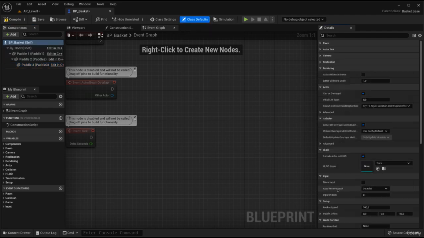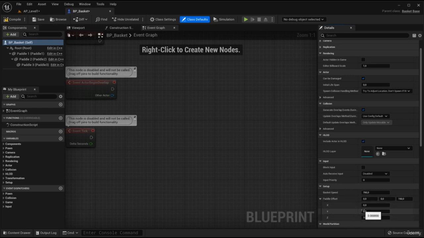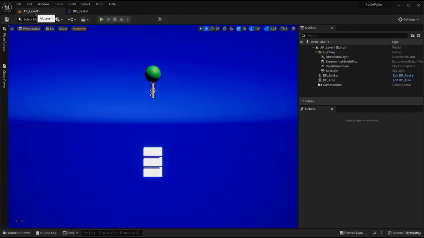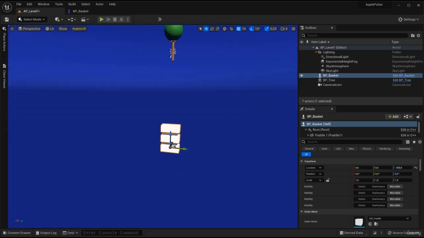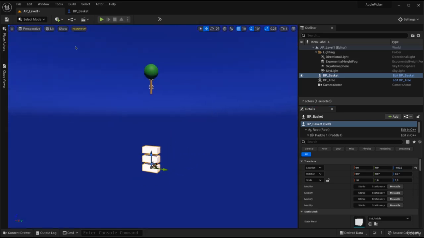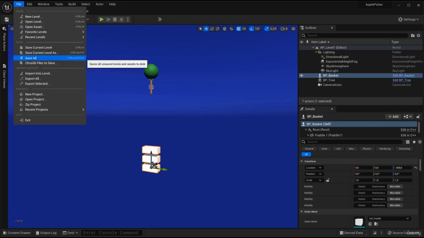Notice that under the class defaults, under setup, the petal offset now shows up, but that actually won't give us the result that we may expect at the moment. I will talk more about that later in the lecture. Back in the level editor, I will view my placed camera actor and reposition my basket to about -600 in the z-axis. I will exit the preview and save all. Let's go and test this out.